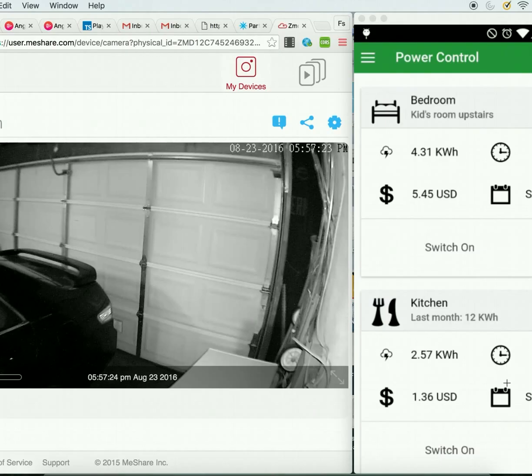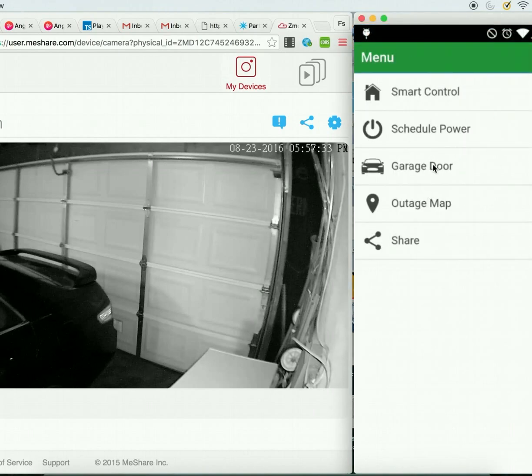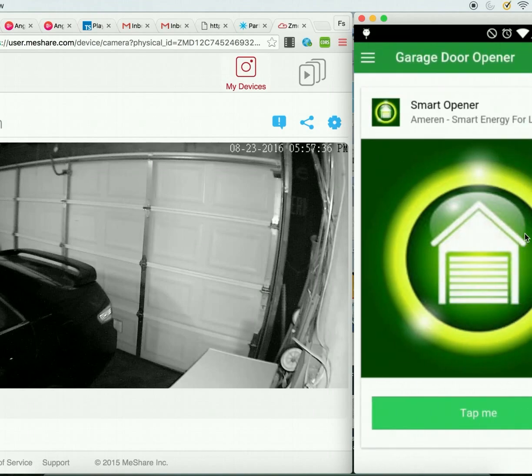Okay, so here's a quick demo of the garage door opener feature of the app. To access the garage door in the app, just go to the menu, tap on the garage door, and here's a simple interface with a single button, which basically allows you to open and close your garage door. On the left hand side, I have a live video stream of my garage door. You can see the timestamp over here. It's almost 5:57 p.m., that's the current time. And if you tap this button, it'll open the door.